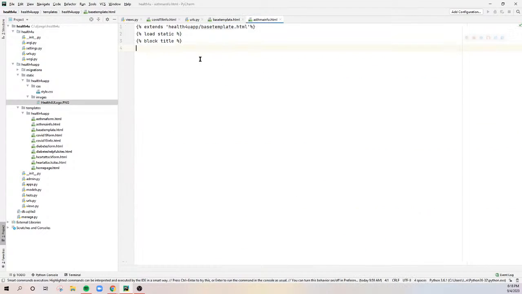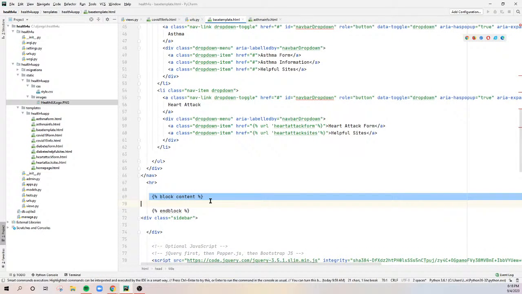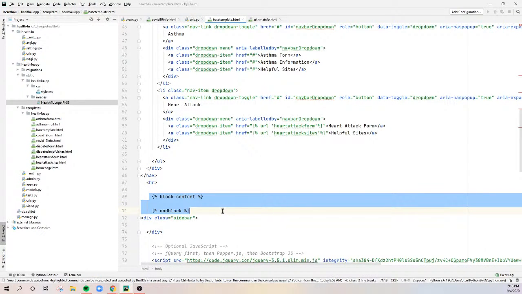So here we can put in block title, and we can put asthma information, and we can end block. To close the block, you type end block, and then we're gonna put in block content, and we're gonna end block again. And the only reason why this block is here is because in base template we have created it here. Okay, that's why this block is here.